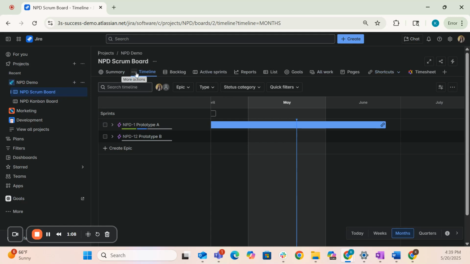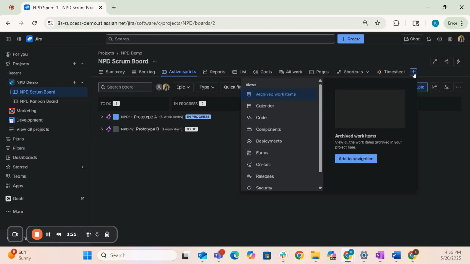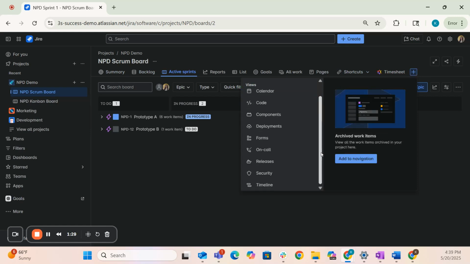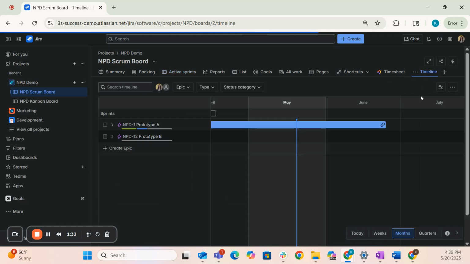When you hover over timeline, this ellipses icon appears. Go ahead and click that and select remove. What this does is it just removes it from this navigation bar. Don't worry, you can always add it back. If you click this plus icon and go to add to navigation, you can still add back that timeline. Click add to navigation and it will reappear here.